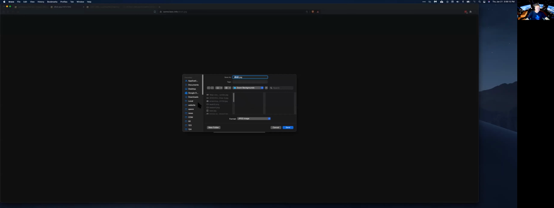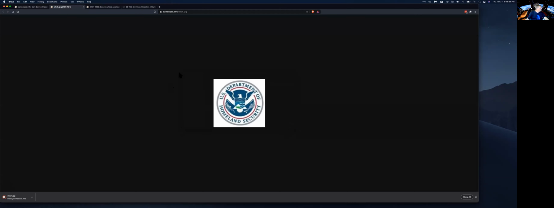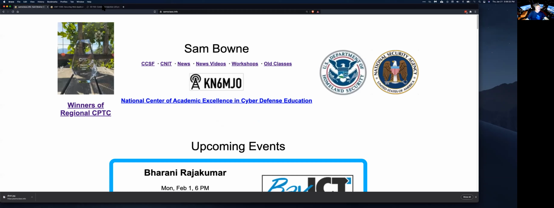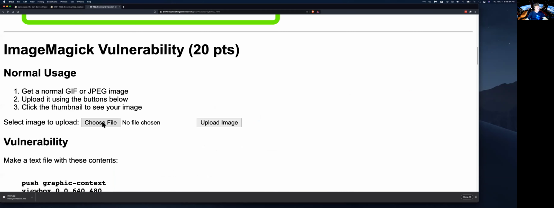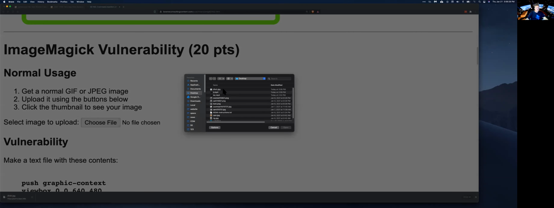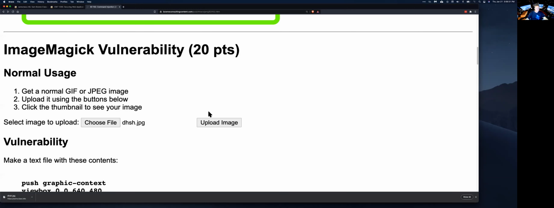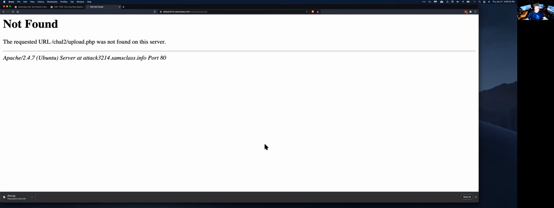Okay, so I'm going to save that image on my desktop. It's called dh something.jpg. Okay, there it is. Good. So I've saved that image where I can find it. Now I'm going to try and use this ImageMagick program to put that on my website. So I choose a file. There it is. Then I upload it.